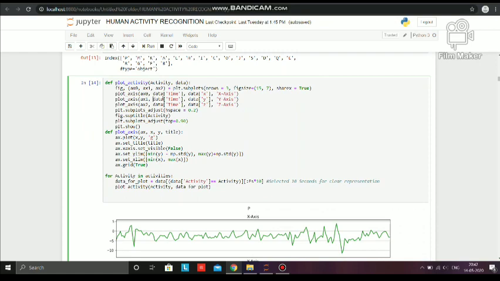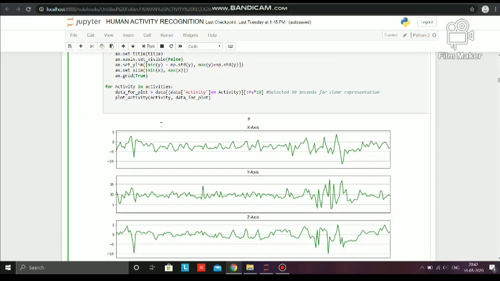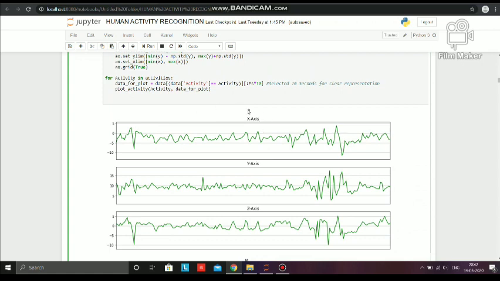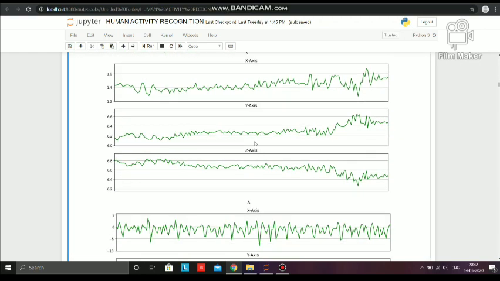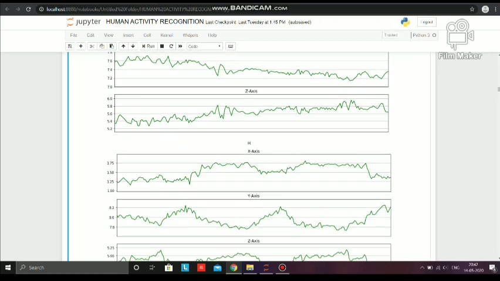plotted all the activity and all the data into a graph. Now you can see for p activity the following is the graph. Similarly for m activity, the graph is as follows, and this goes for all the activities.